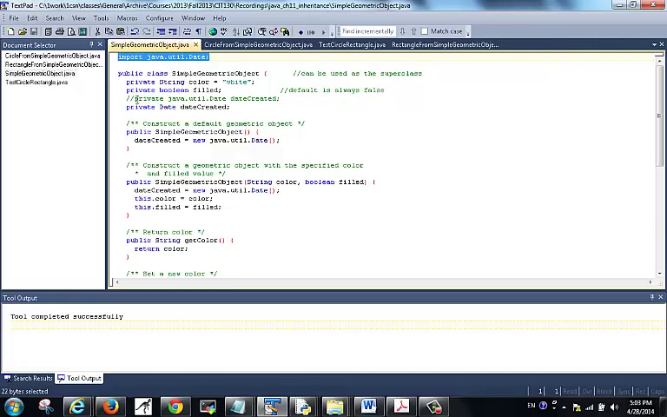And here I have an example where we created this variable date created to be a java.util.date. Well, if you import this thing, then you can just say date created, because date happens to be a class in this package. By the way, packages will be covered in CIT 230. So let's take a look at a class called Simple Geometric Object. Again, nothing different about this class, but we could treat it as a superclass.